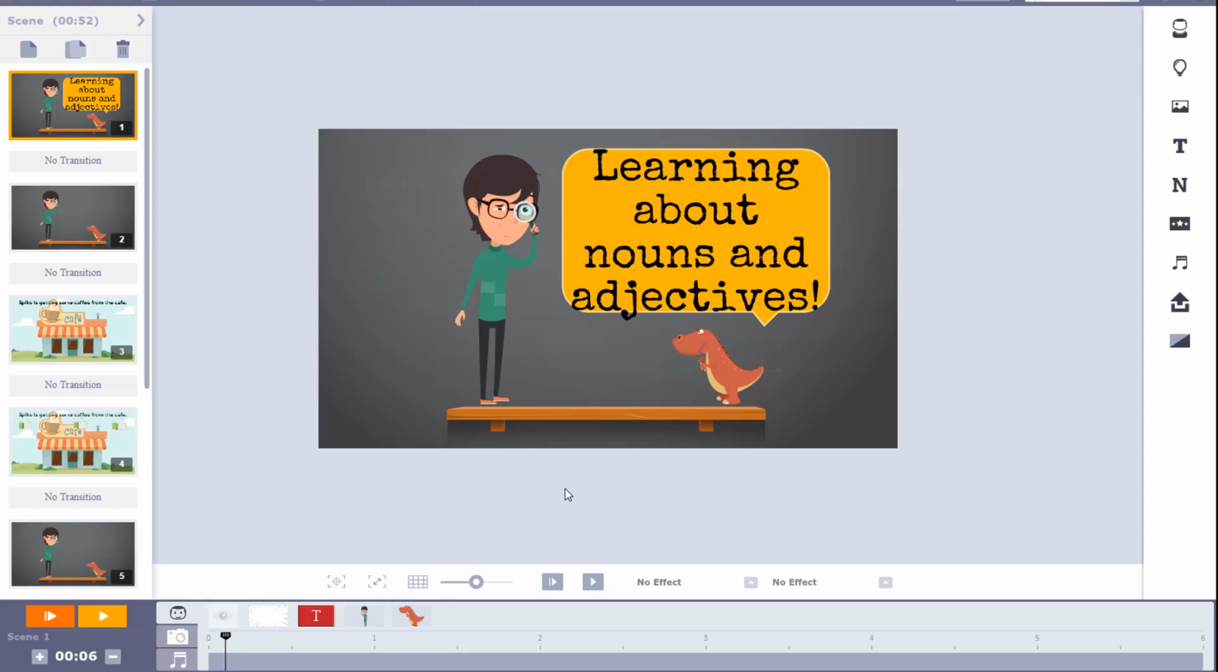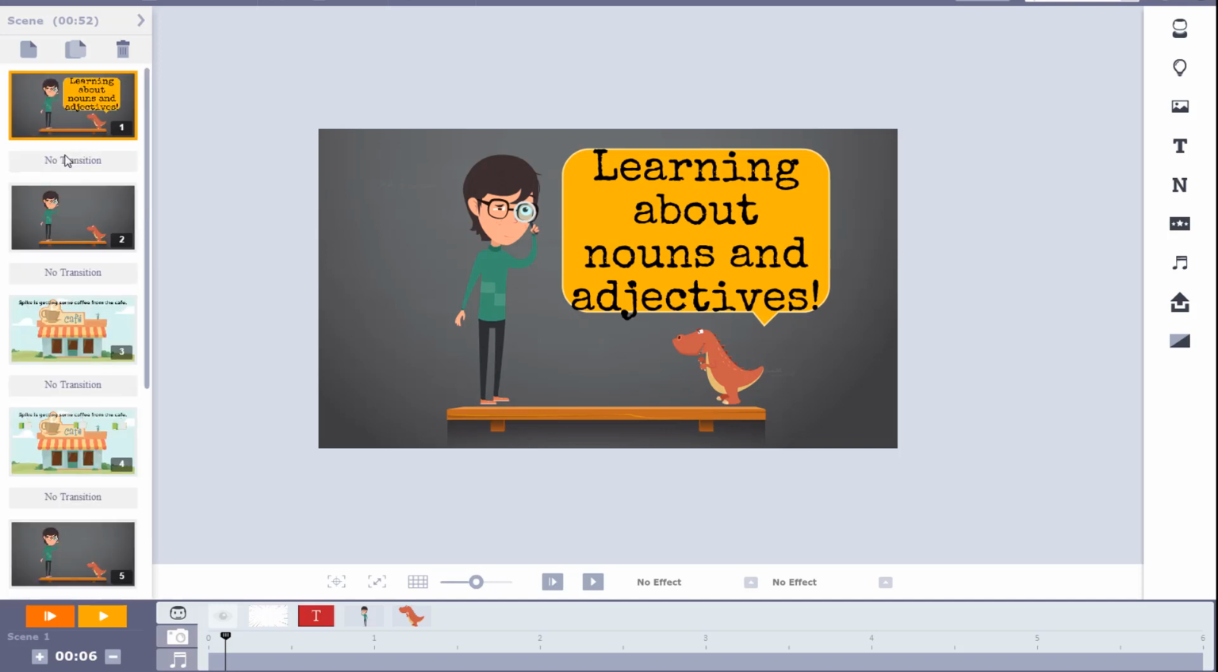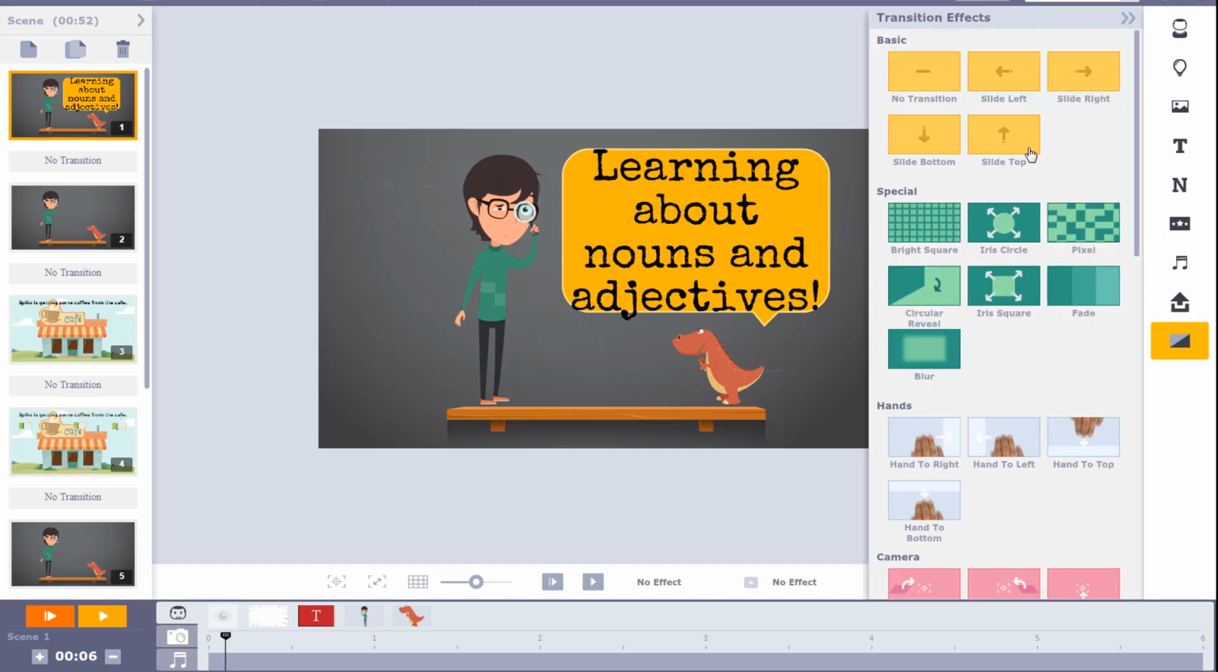Great. All right, now, so the last thing is I want to add those transitions in between my slides like we talked about before. So you can see that there's no transition between all of my slides at this point, but I can come to transitions, and I can pull them in if I want. So let's maybe do some hand movements.